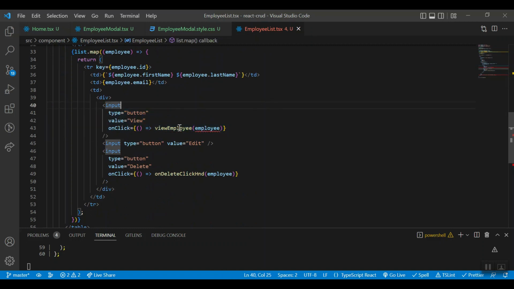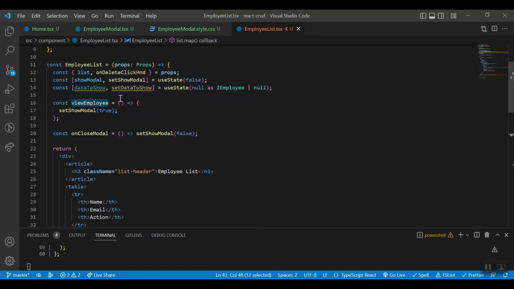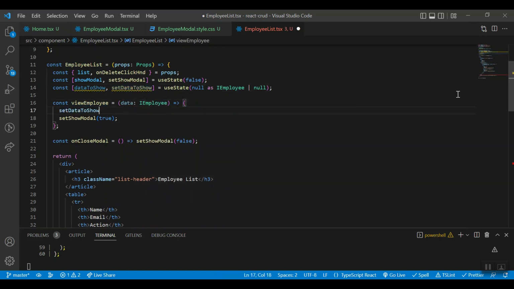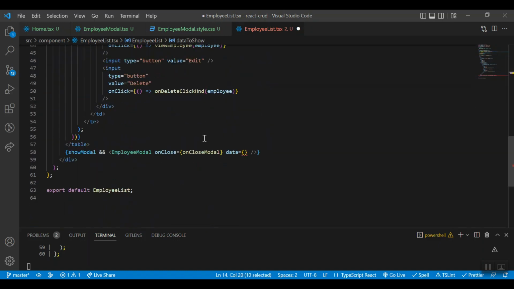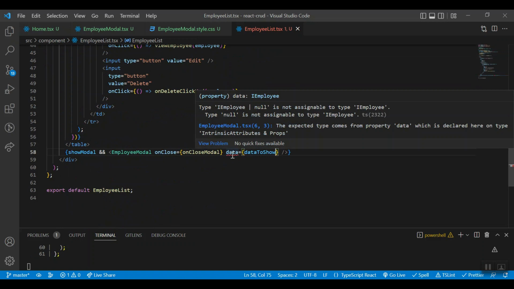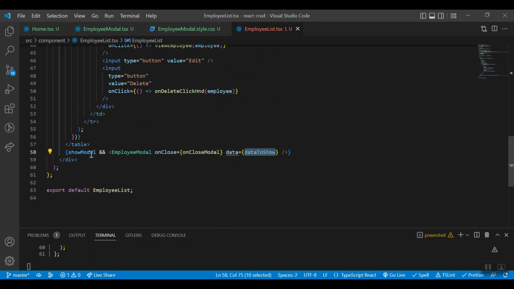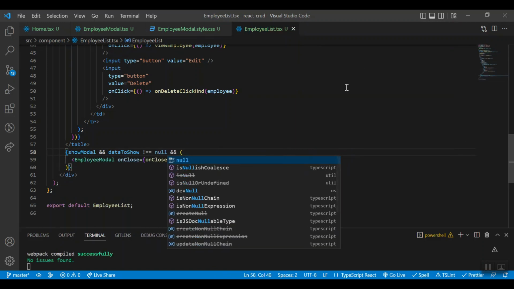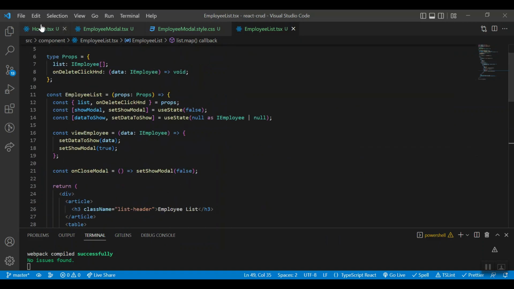So this is the view button. On view button, view employee, we can set this data. Here we will get data IEmployee and set data to show data, and we can pass this data to the model. Here, what's happening here? Okay, so here we can add one more condition: if data not equals to null. Okay, fine. So we don't have any error.